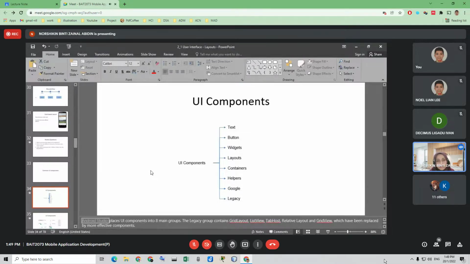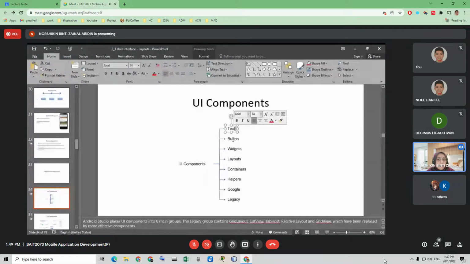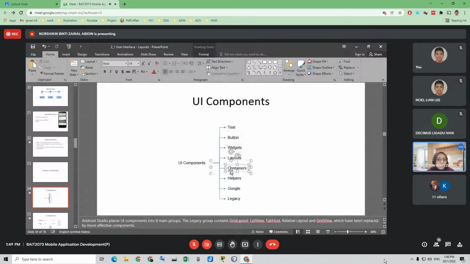Many people use Android Studio because, like I said, of the drag and drop function. That means you don't have to write from scratch. Last time, when I first used Android Studio, I won't say it was not hard, but it is okay for a beginner. Here we have these UI components: text, buttons, widgets, layout, containers, helpers, Google, and legacy. So this is the UI component.